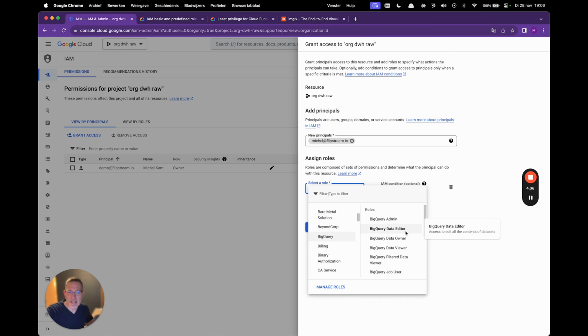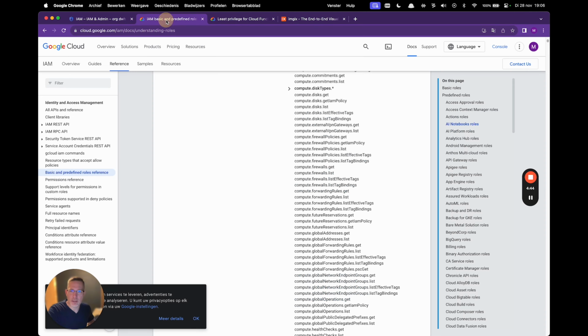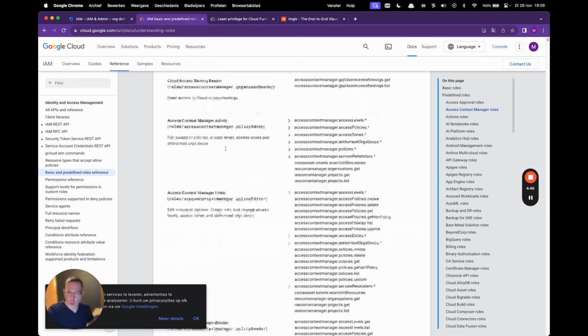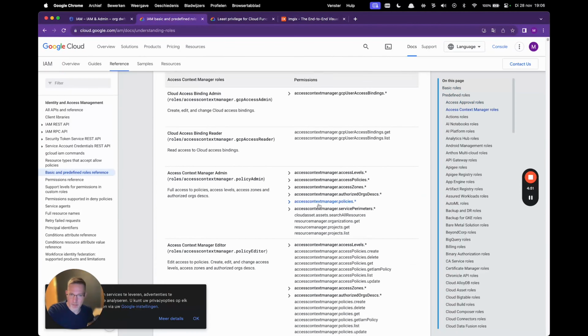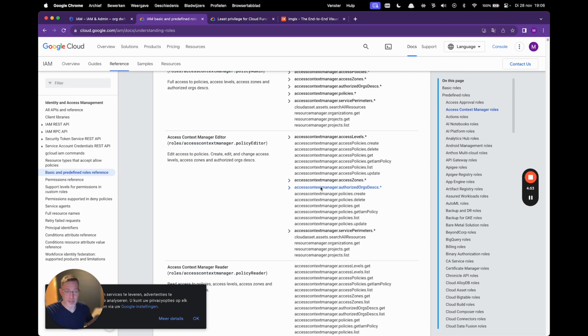Maybe a data editor is enough for a person to work with the data, or a data owner. You can Google the IAM roles, and then you will find this page, and everything here is explained. What I did at the beginning when I started with all of this, I just made everybody an owner. Like, nobody's going to hold you back in doing that.